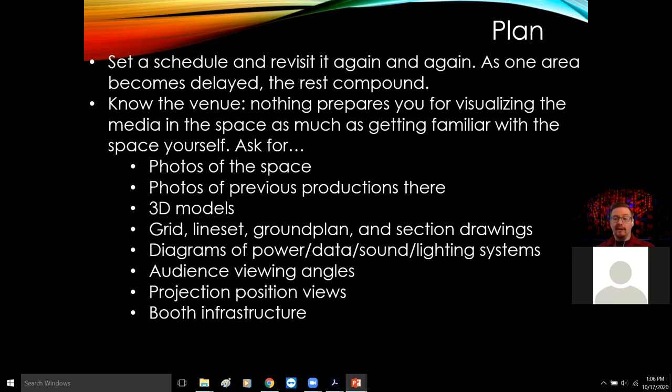Knowing whether or not you have power on the deck, knowing whether or not you have power where you want to put your projector, where you've got to get it from.